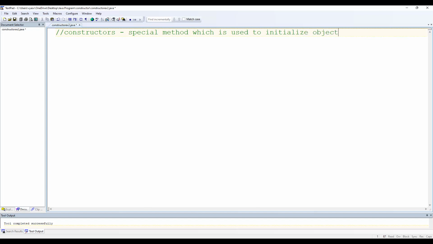Okay, why is it called a special method? Because it has some special characteristics. One of the characteristics is that the name of the constructor will be the same as the class name. This is the first characteristic.